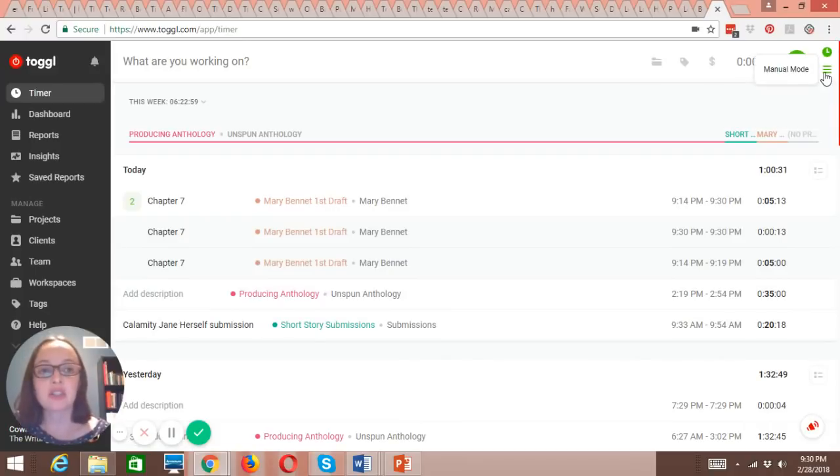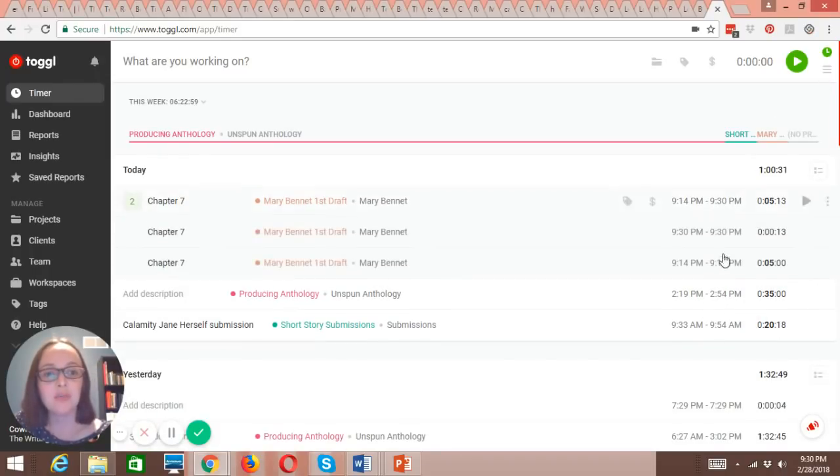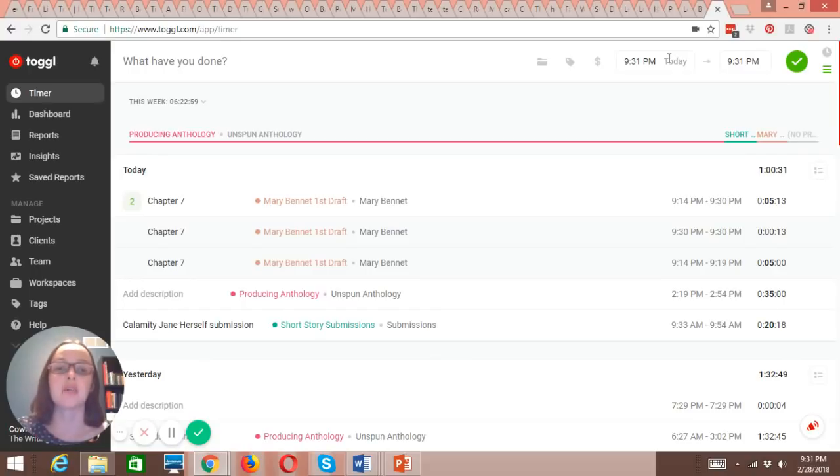The other nice feature is that you can go in manually and edit these things. If I actually left the timer on for 2 hours after I stopped writing, I can go and change that and fix that just by clicking and editing the time. You can also go and manually add things. Let's say I was at the park and I was writing in my notebook and I didn't log this time. Well, I can go into manual mode and I can add time that I spent writing anytime.